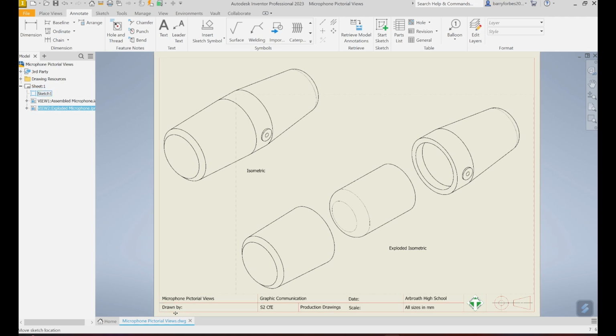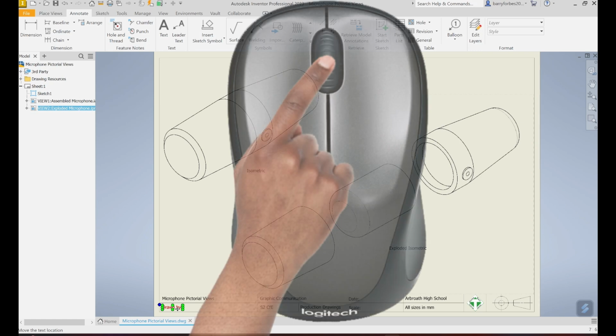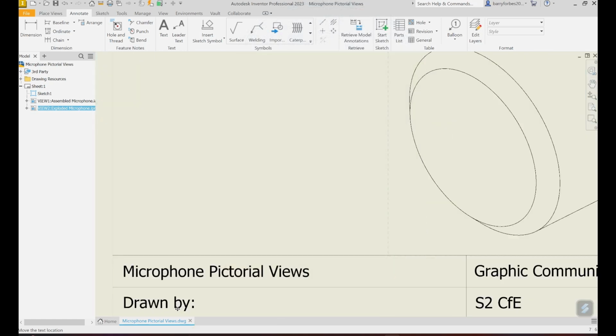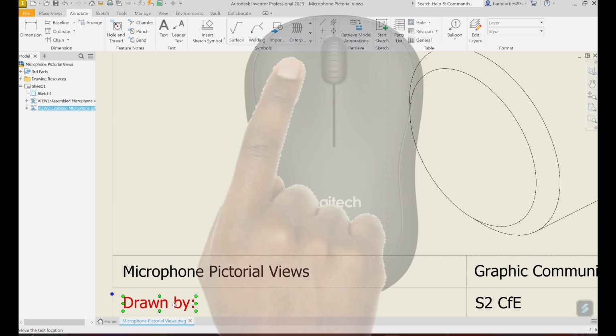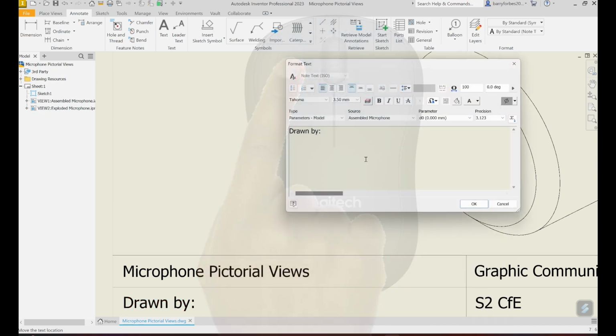In order to make this a little bit easier for ourselves, we're going to zoom in on the drawn by area, the date, and then the scale options. In order to zoom in on the drawn by area, move the mouse over that text box and roll the middle mouse button towards you. When it's close enough for you to read it easily, move the mouse over the text box until it turns red, and then double click. In the text area that appears, enter your name, and then click OK.